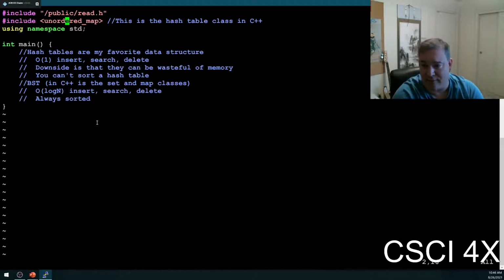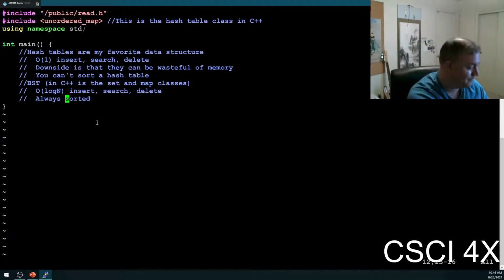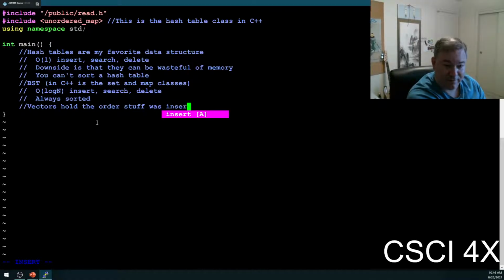And a BST can't be used for that either because the BST will sort them by last name or whatever. So there's uses for hash tables. There's uses for BSTs. Vectors hold the order stuff was inserted until you sort it, I guess.